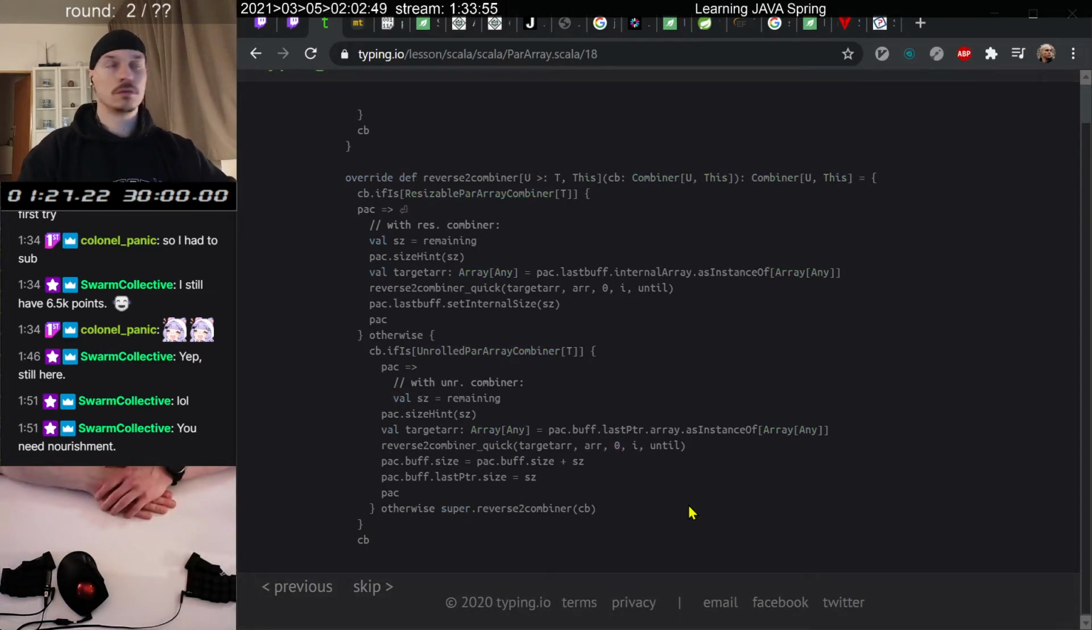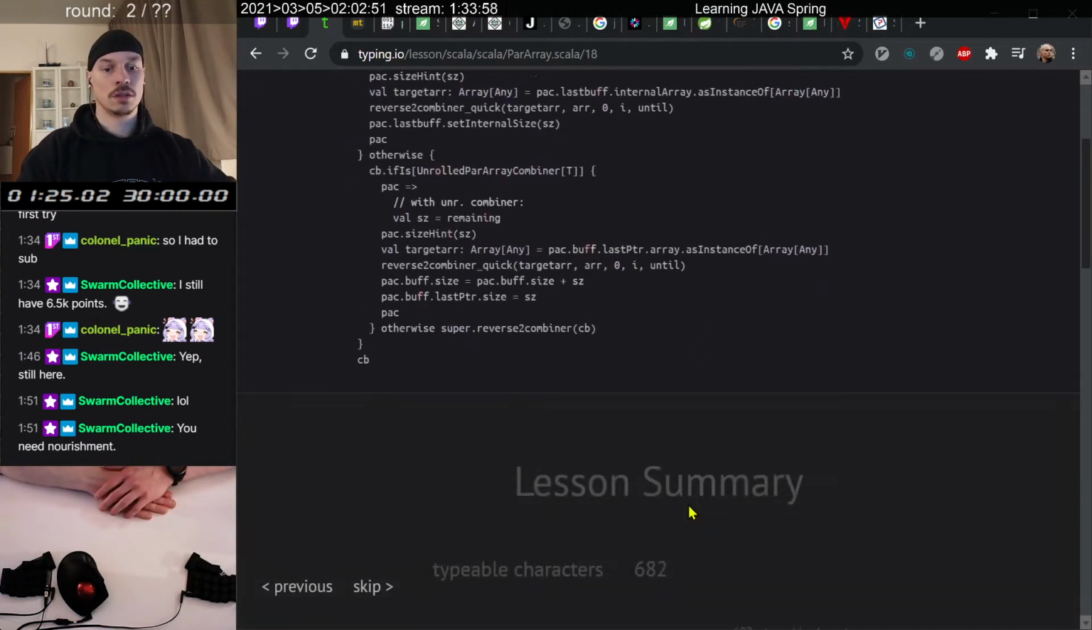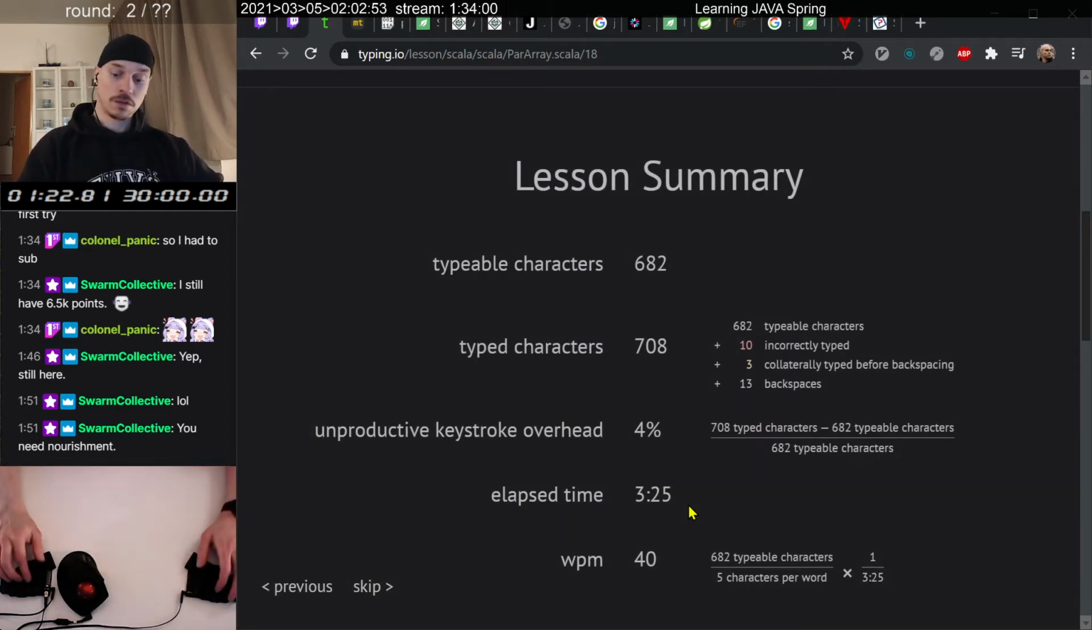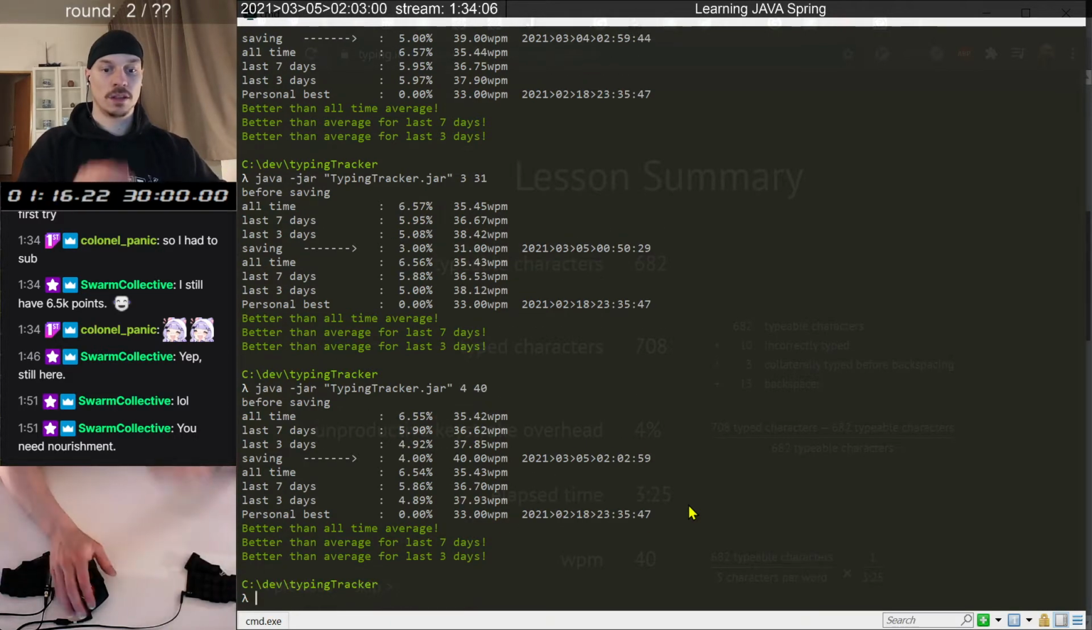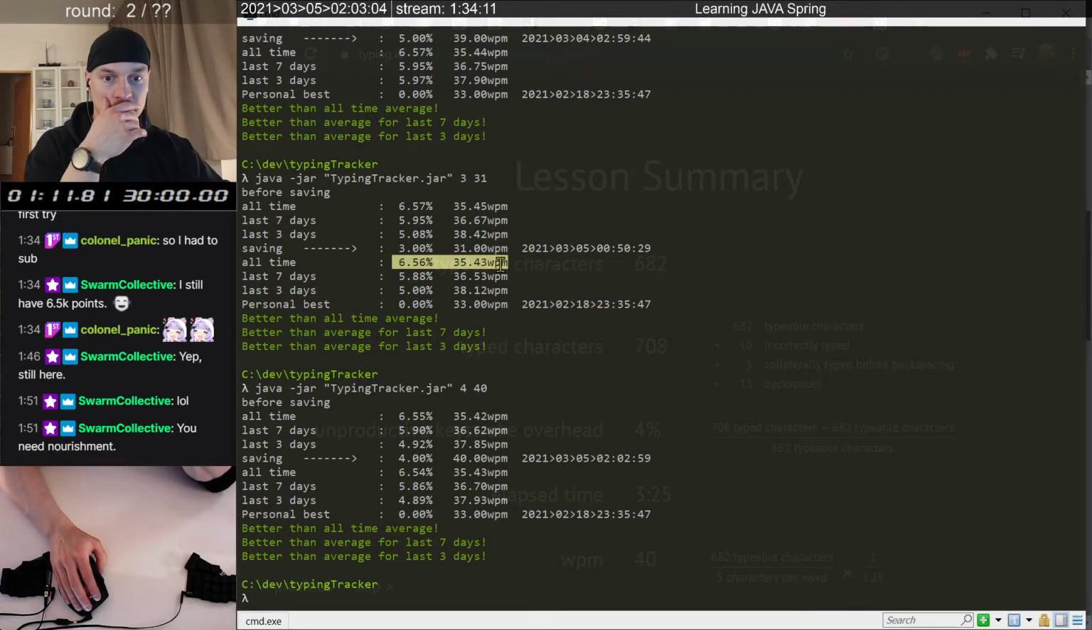Alright, so what is the result? The result is 4% and 40, which is a very nice score for me. 4% and 40. Oh, come on, this is bad. Look at that. 56, and now it says 55.